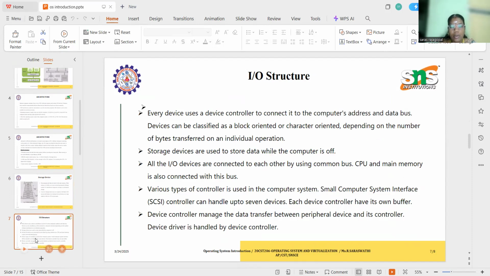I/O structure. Every device uses a device controller to connect it to the computer address and data bus. The devices can be classified as block oriented and character oriented, depending on the number of bytes transferred in an individual operation. All the I/O devices are connected to each other by using a common bus. The CPU and the main memory are also connected to this bus. The various types of controllers are used in the computer system. The small computer system interface controller can handle up to 7 device controllers.